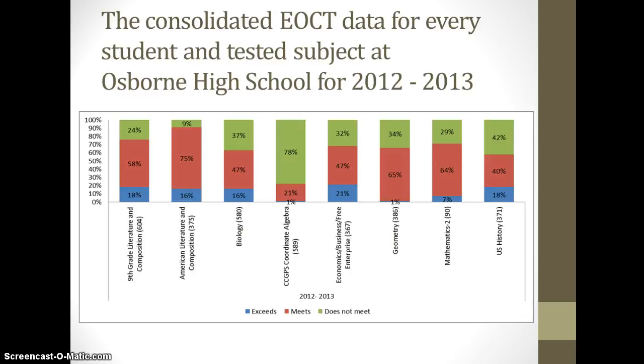So looking at the consolidated data for the EOCT overall, all the subject areas that were tested from the years 2012, 2013, that was last year, you can see a great discrepancy in geometry, a lot of the math, but the one we're really going to be looking at today is going to be the U.S. history. You can see the blue down here is the exceeds, the orange is the meets, and the green is the does not meet. So overall, Osborne is doing okay, but they can obviously do a lot better.